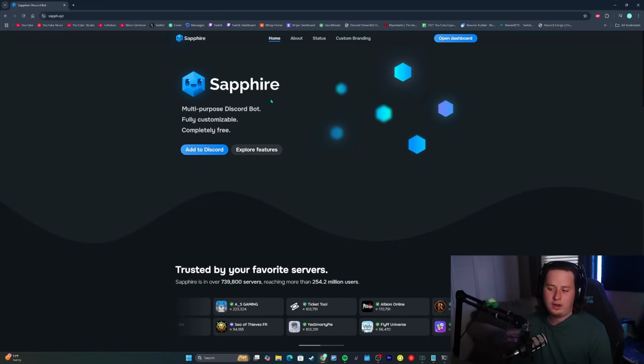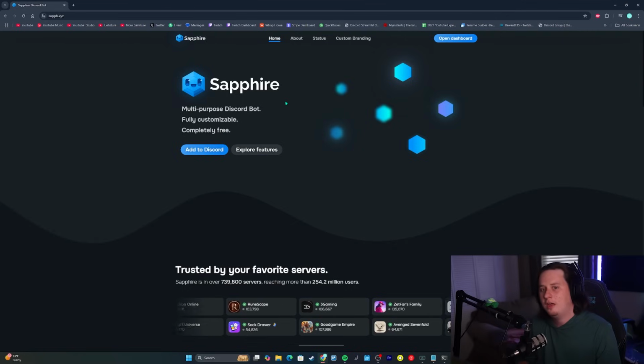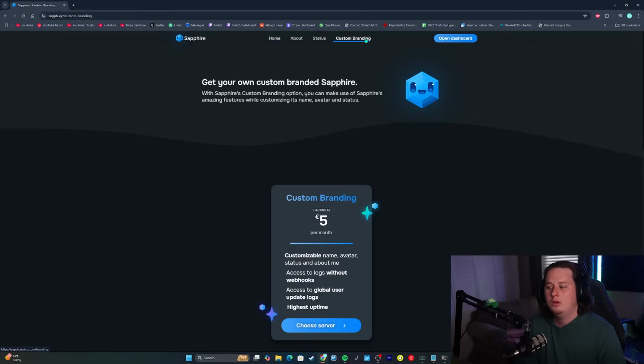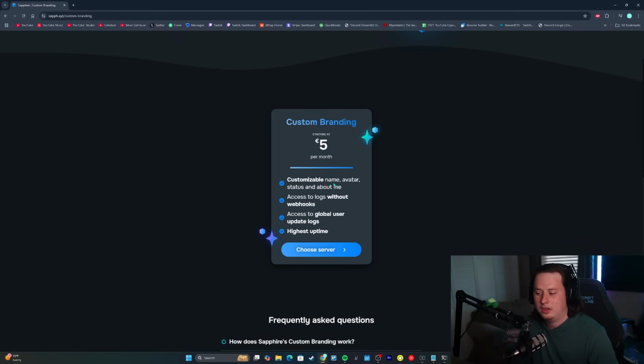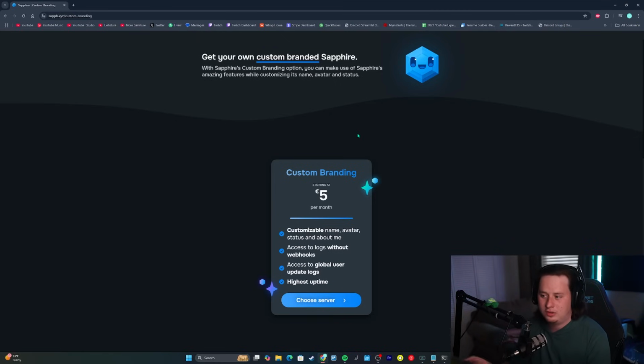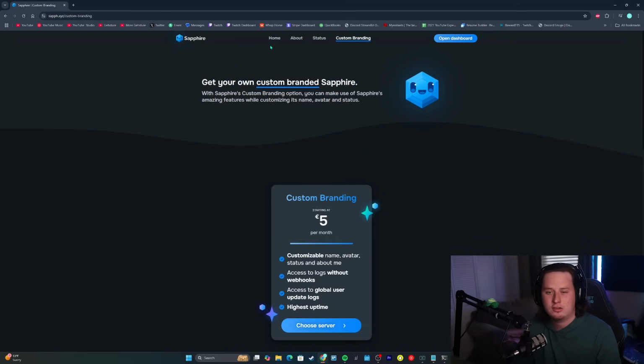The reason I recommend Sapphire is because it has every essential feature that you would need to run your Discord server, and the only premium functionality they have is a custom bot token, which basically lets you have the bot with a customizable name and avatar. That is the only feature locked behind a premium paywall with this bot. All of the actual functionality of the bot is 100% free.